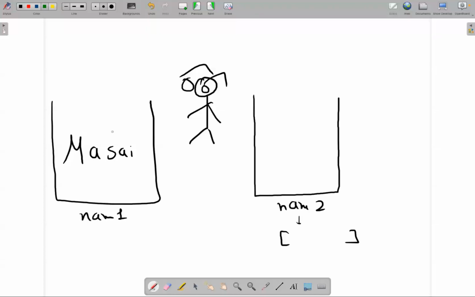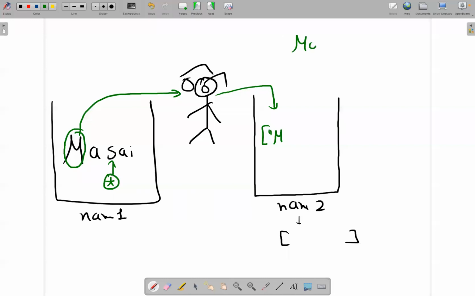One by one, pick one character. M will go through the security guard and the security guard will put it here. So this is actually your array. And now your M will be here. Now I want to change this S to T. Suppose I want to update Masai, I want to change Masai to Matai. Okay, if I want to change Masai to Matai, in that case, what will happen?